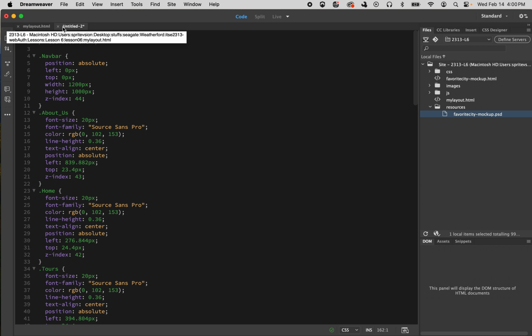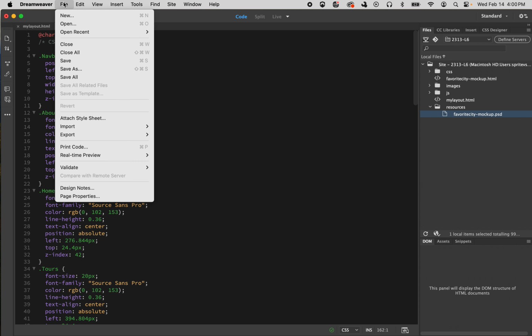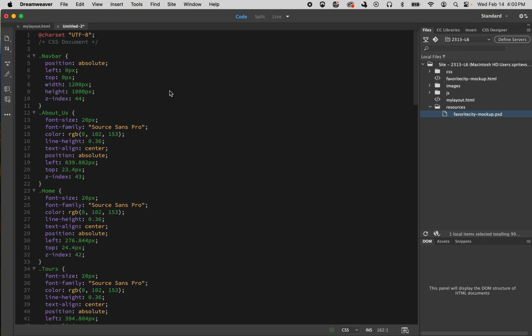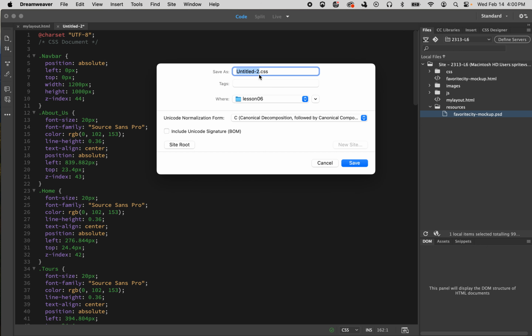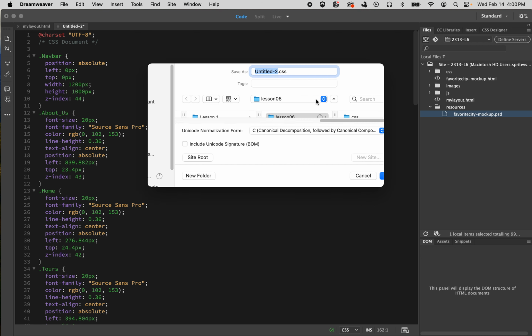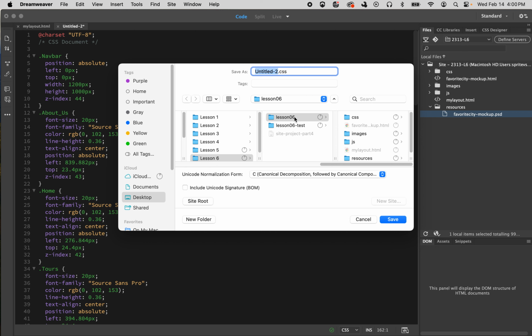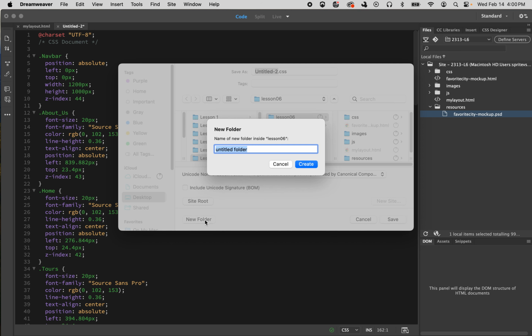So when you save this, I will save this, right? Save as. Save into lesson 6. What you can do is create a folder. I probably will organize it inside lesson 6 just to store all this special CSS. So I'm going to create a new folder in here. I'm going to call it PSD CSS. That means from the Photoshop file, right?